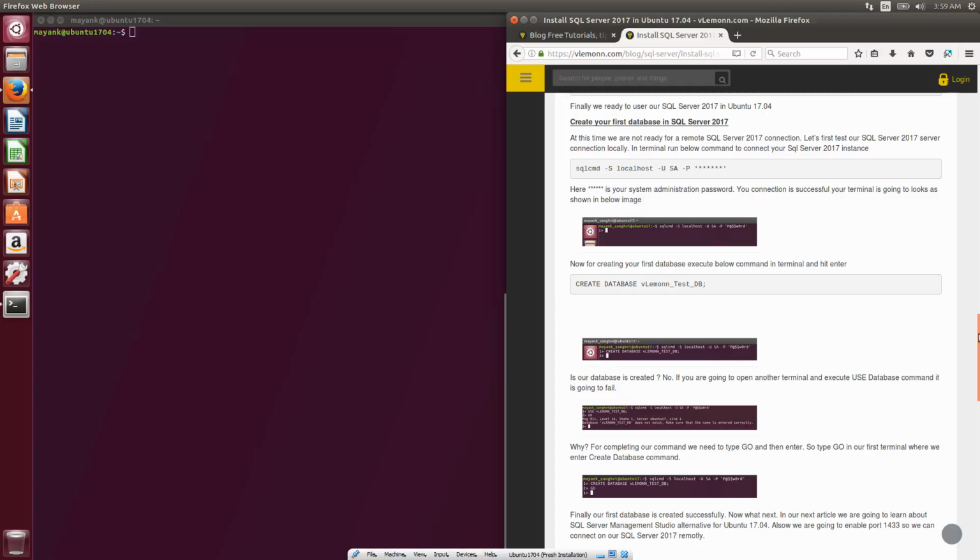Okay, for connecting the local instance, this is the command. You need to type sqlcmd -S space localhost space -U for username. Then you need to provide your username, then -P, and then you need to provide your password.